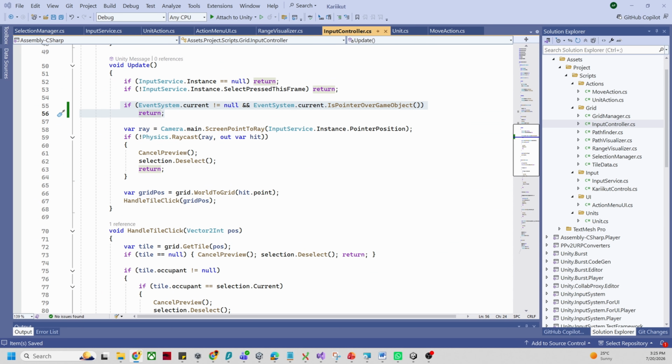Fix was simple. Unity has a built-in check. Is the mouse over a UI element right now? If yes, my input controller just skips. The UI handles its own clicks and the game handles the rest, not competing with each other anymore.